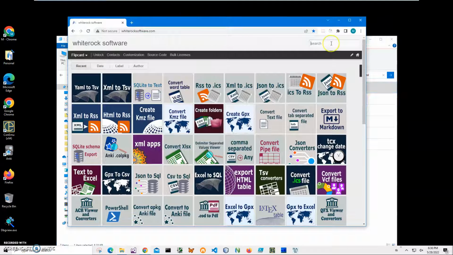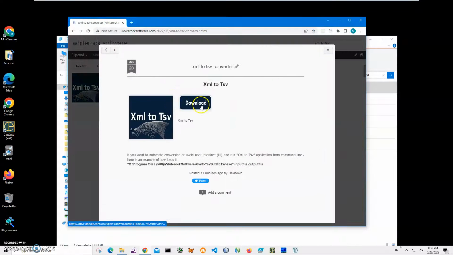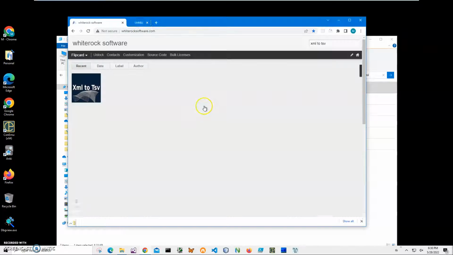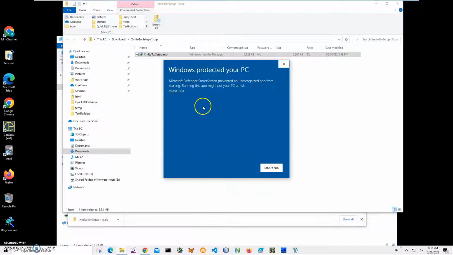from my website. To download the app, I will click on search and type XML to TSV and click on this page. Click on download to start the downloading process and wait until the archive is downloaded. Then click on the downloaded archive, double click on the file inside the archive and click on more info here.